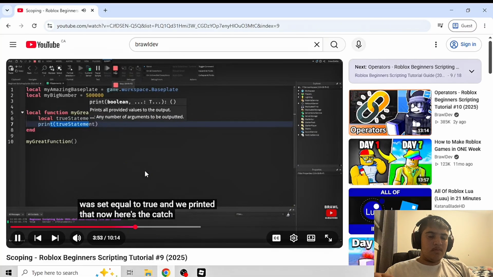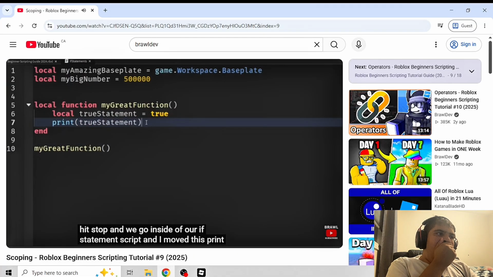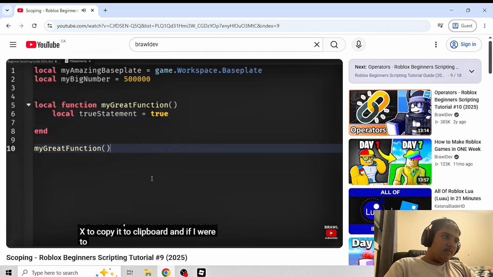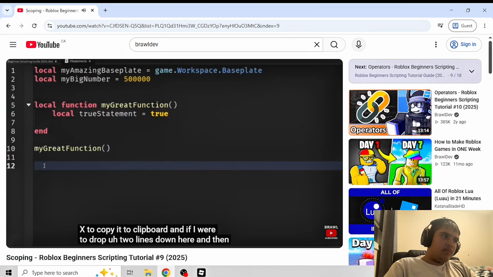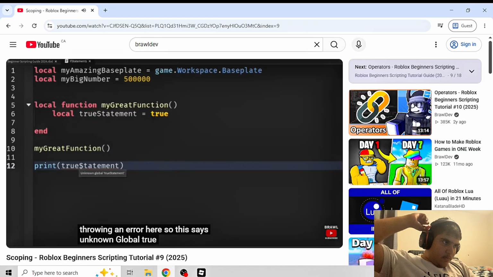Now, here's the catch here. If I hit stop and we go inside of our if statement script, and I moved this print statement outside of here, so if I were to take this print statement, hit Control X to copy it to clipboard, and if I were to drop 2 lines down here and then paste it, then as you can see, Roblox is throwing an error here. So this says unknown global true statement.